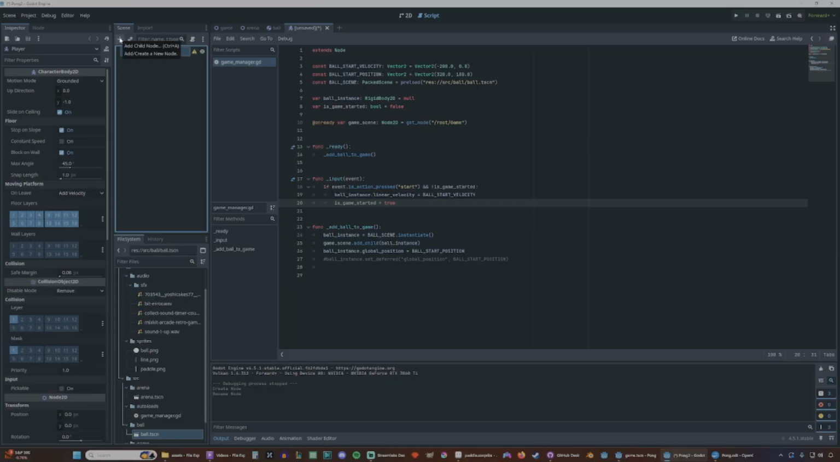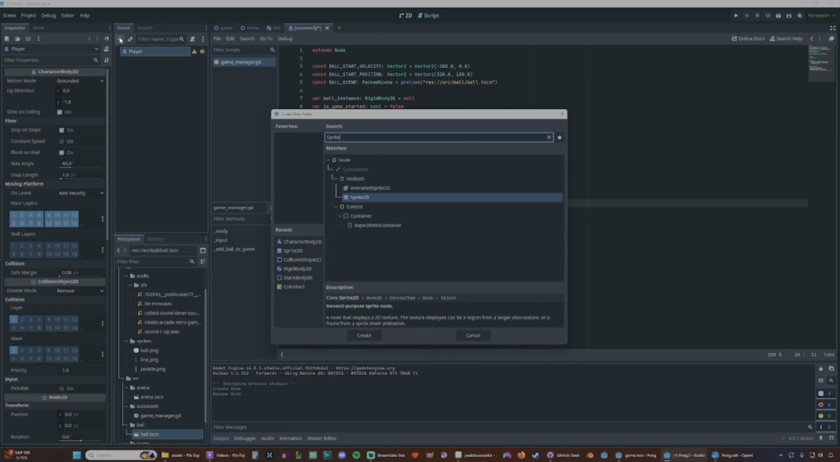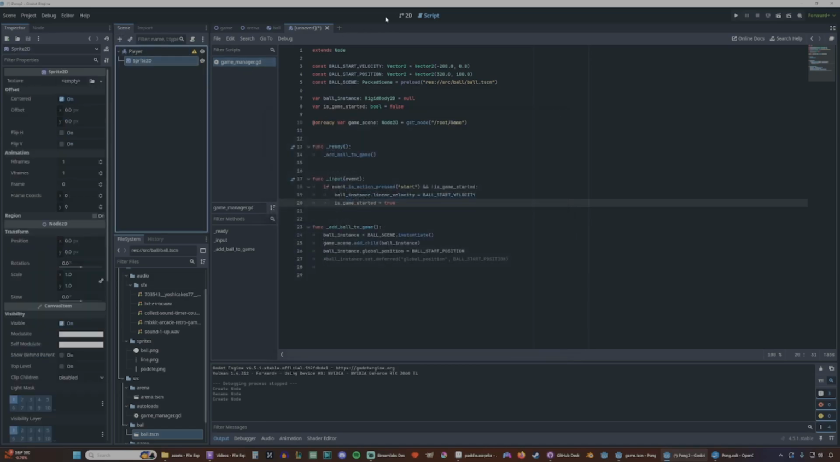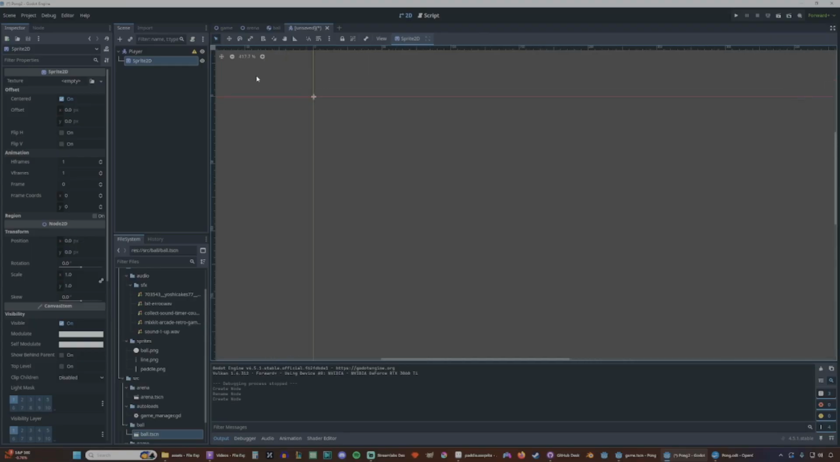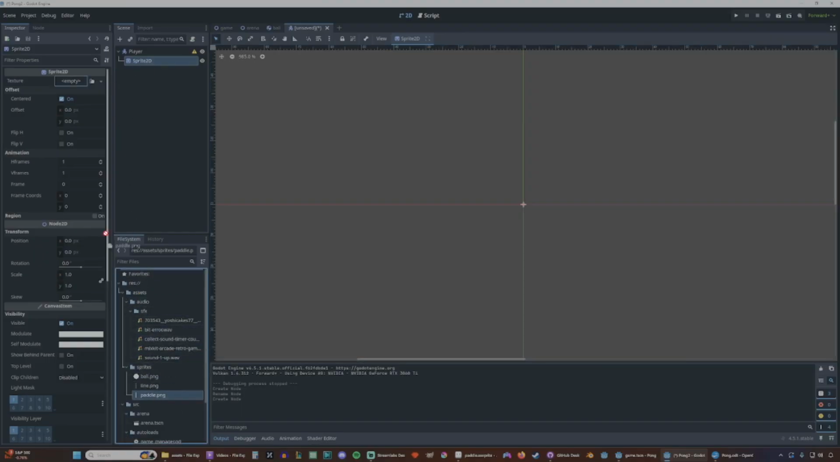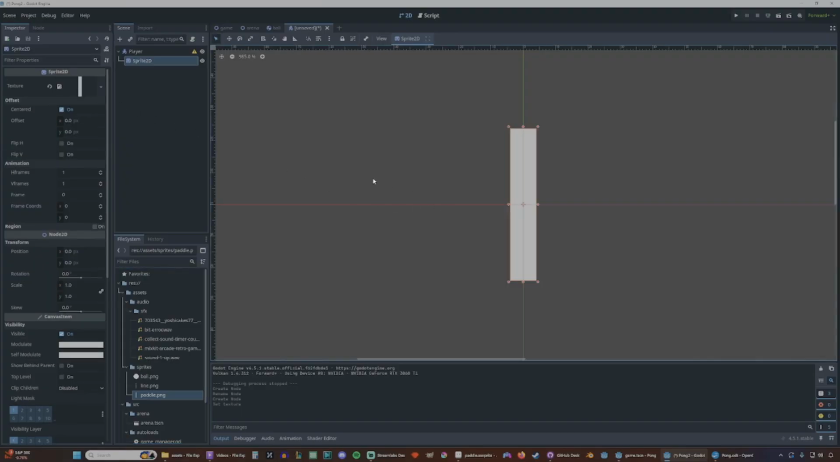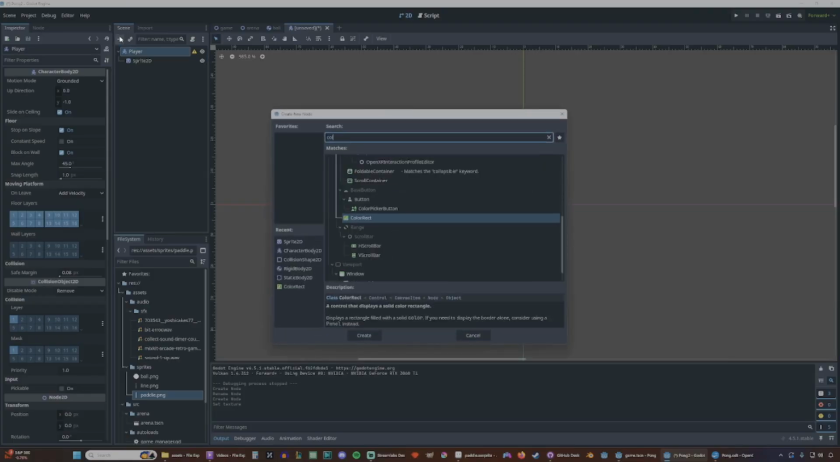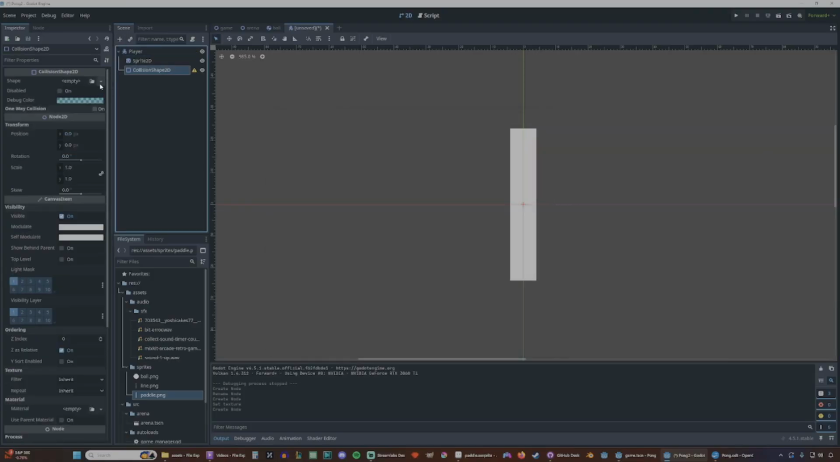Let's add a sprite 2D under that. And we can go to the 2D scene here and zoom in, hit F to center. And with the sprite 2D selected, let's go ahead and drag and drop our paddles PNG on there. And then we can add a collision shape 2D and make that a rectangle shape.